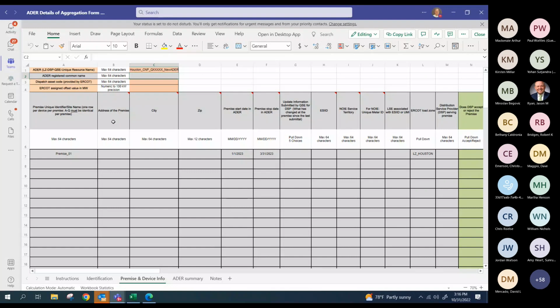Then columns B, C, and D. This is the address. This is the physical address of each premise that's listed. So I think that's going to be pretty self-explanatory. Again, these will be the physical addresses. When we get to columns E and F, there's probably been more discussion about these two columns than pretty much anything else in the spreadsheet.